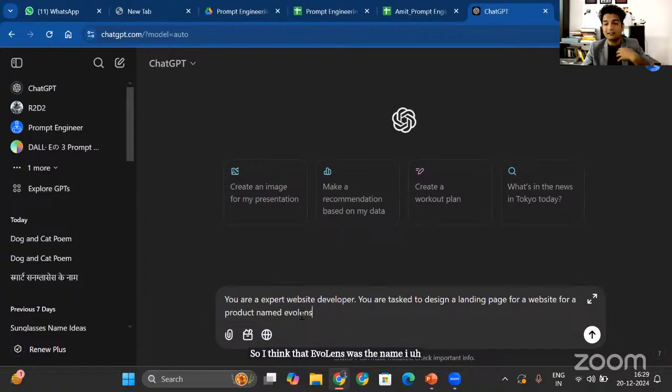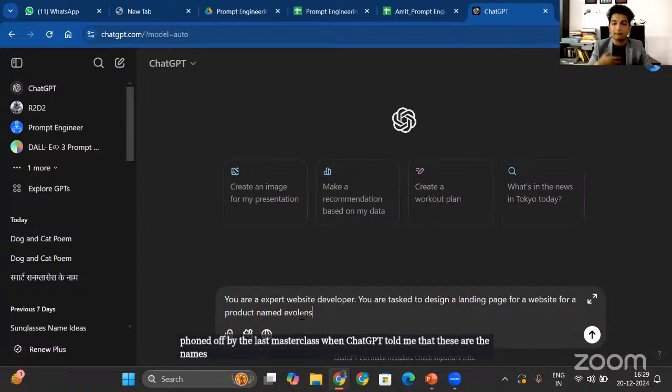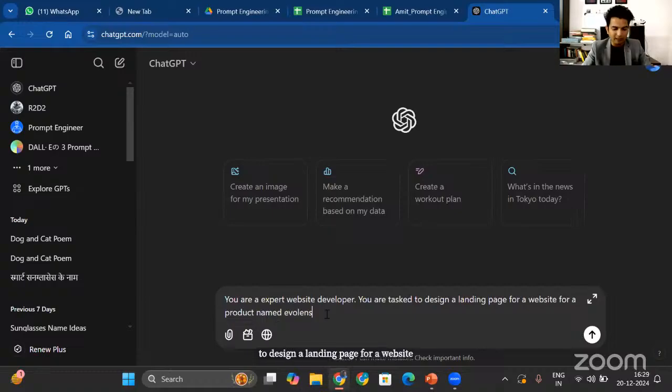I am very fond of from the last masterclass. When ChatGPT told me that these are the names, I chose EvoLens as my name. So you choose whatever name for your product you liked from the last brainstorming that we did, right? So you are tasked to design a landing page for a website for a product named EvoLens, right?